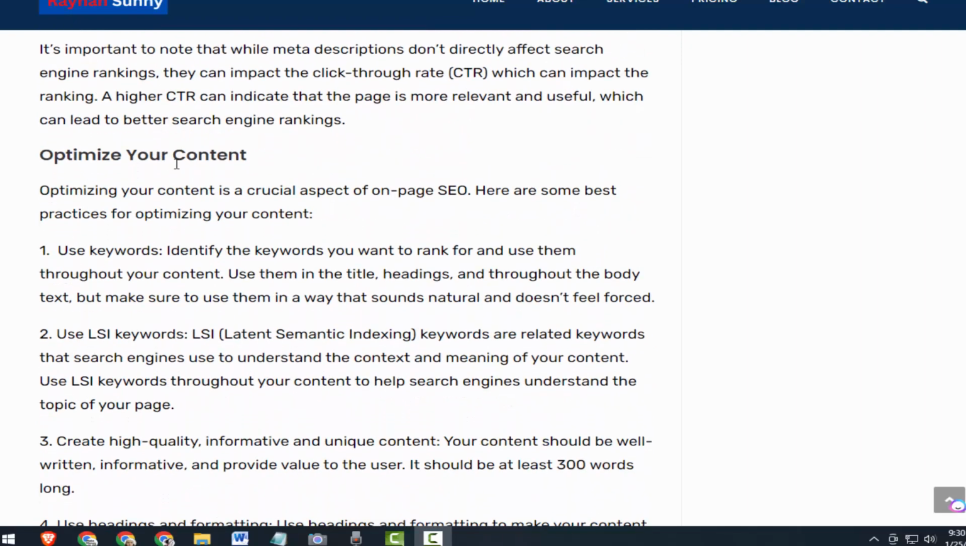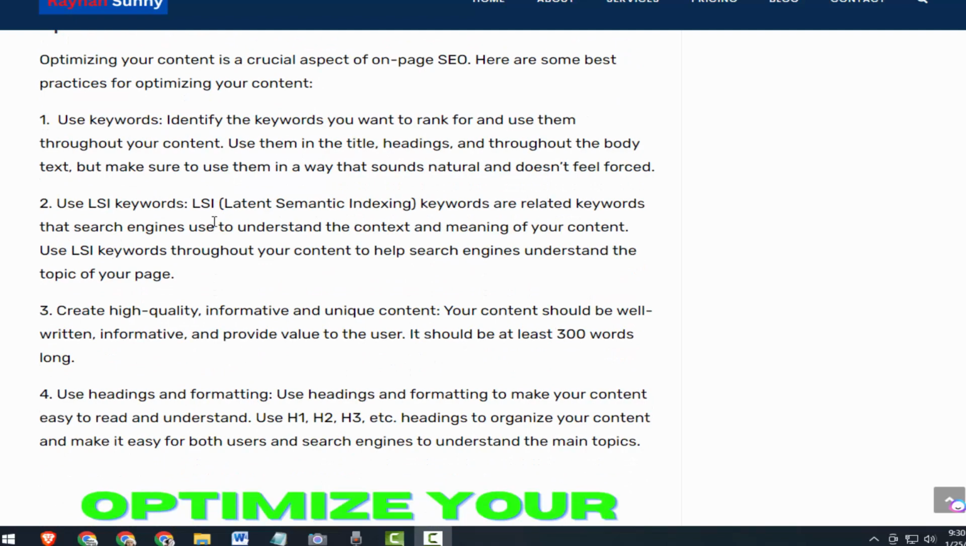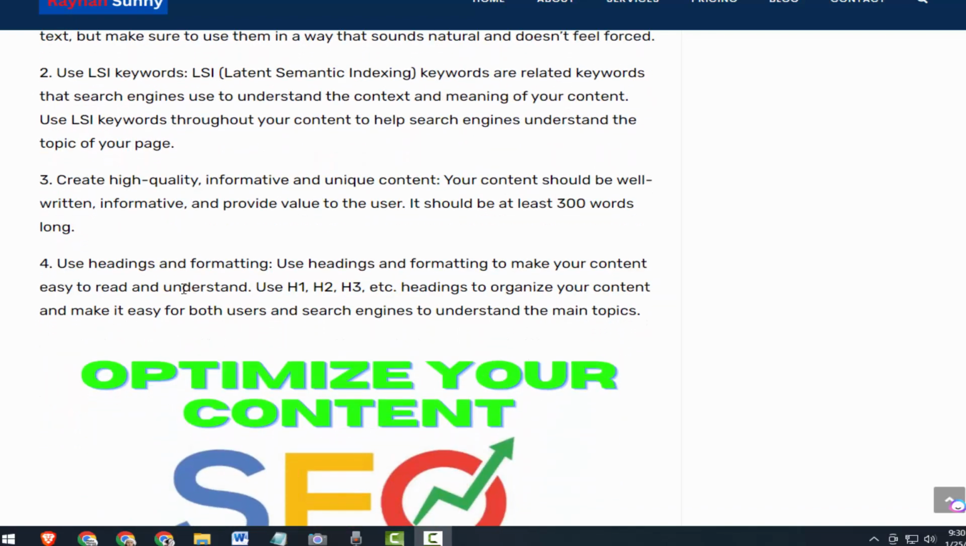So have a look at the screen at what I have written in my blog about the on-page SEO checklist. For one, we can talk about title tags. Optimizing your page title is an important aspect of on-page SEO. Here are some best practices. You can use unique and descriptive titles, include your keywords, keep it short.